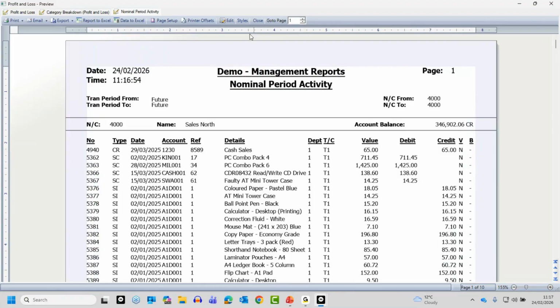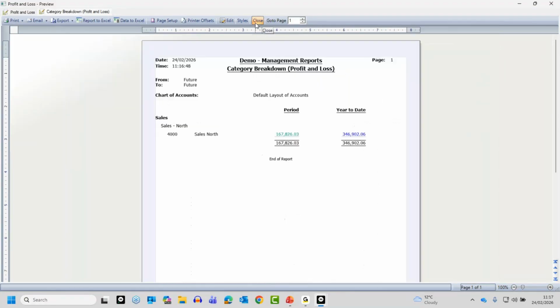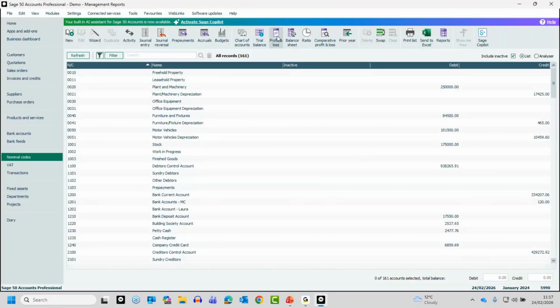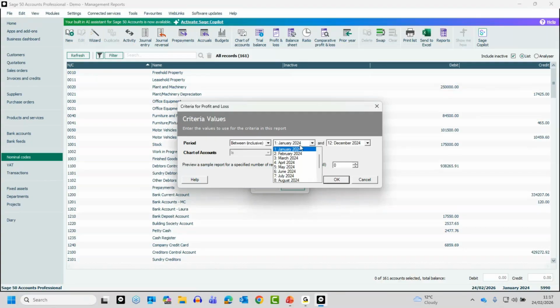So I can't be specific on that report. Just close back out. The best I can do is just say, right, well, this is everything beyond the end of my current financial year by choosing future to future. So that's a limitation of that one. But a lot of people don't realize that is there. But specifically future to future, you're looking at the period column, not year to date.